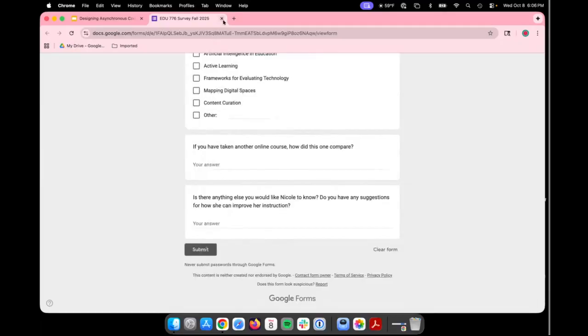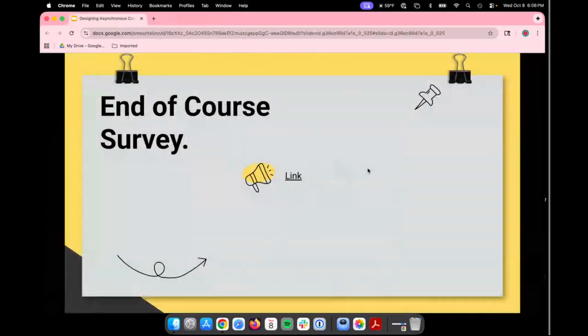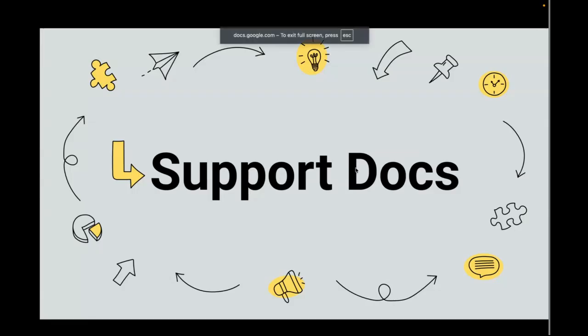So basically, you get the gist. I give an incredibly long survey, and this survey is probably one of my absolute favorite things related to the course, because most students are filling them out, not all of them, and I get such rich, rich data and ideas. Okay, let's see, that was it. Let's move into support docs.